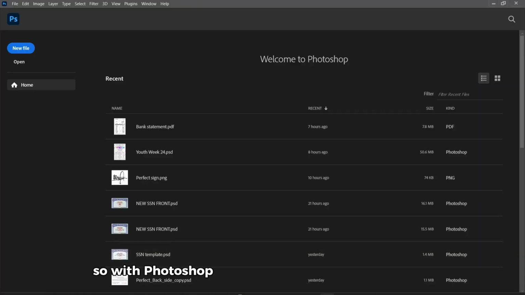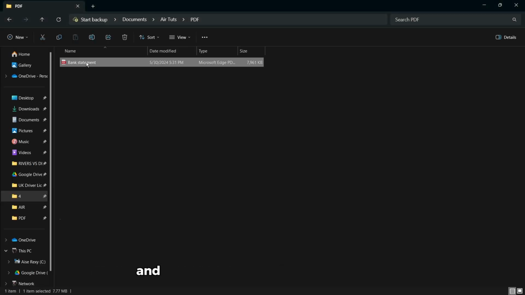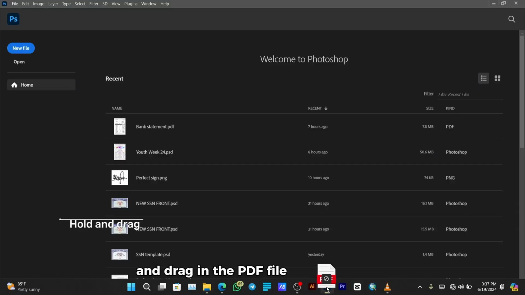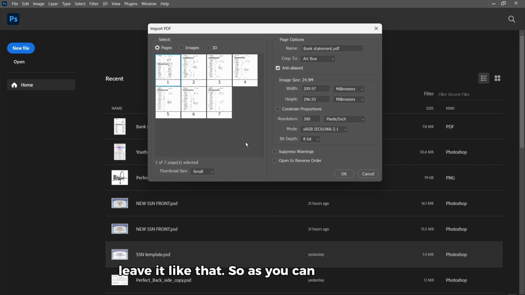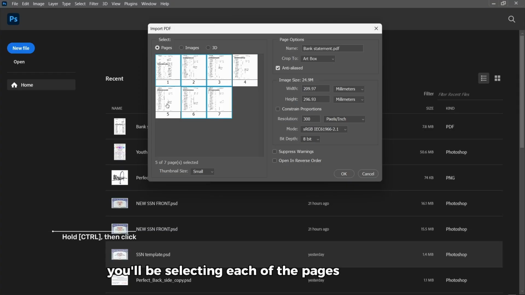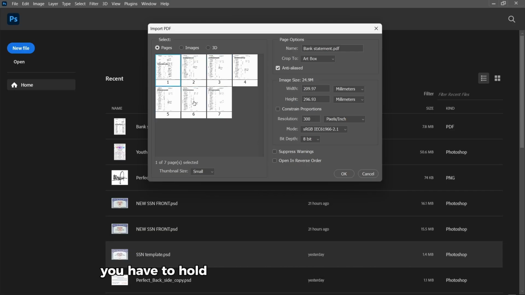So with Photoshop open, I'll go back to my file explorer and drag the PDF file into Photoshop, and leave it like that. As you can see from here, Photoshop will ask you how you want to open it. It shows the thumbnail of each of the pages. If you click on any one, you see a slim blue line indicating that you've selected that particular page. If you hold Control on your keyboard and click on other pages, you'll be selecting each of the pages individually. But since we are going to be opening everything, you will have to hold Shift.